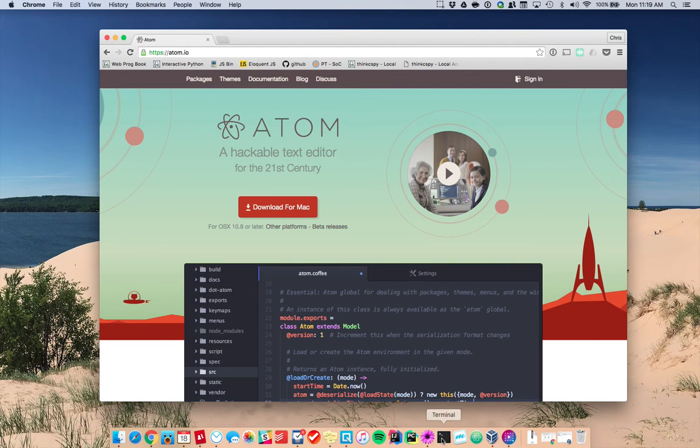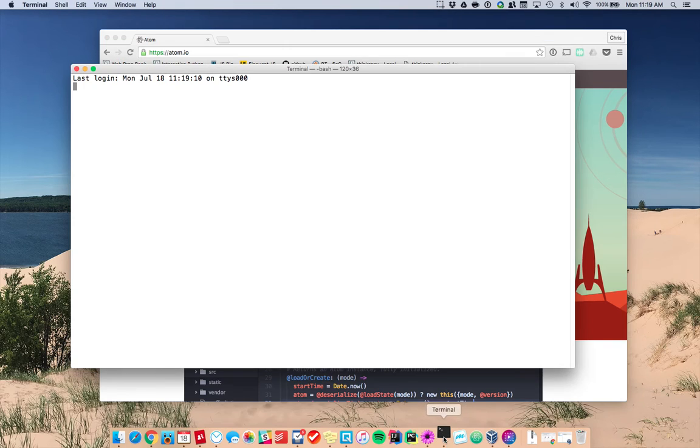We're going to be using terminal a lot going forward as we learn how to code more and more, so we want it to be easily accessible. So there I have terminal in the dock. I can just launch it right there.